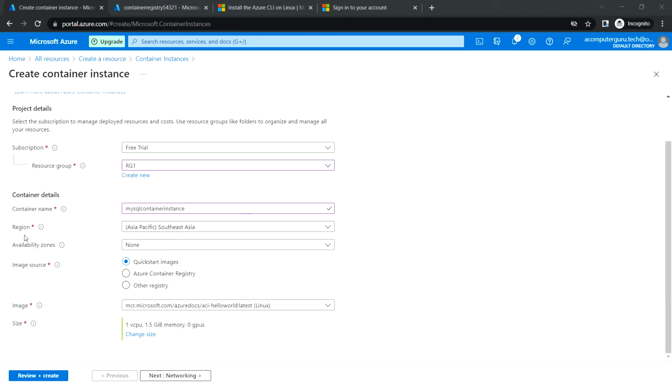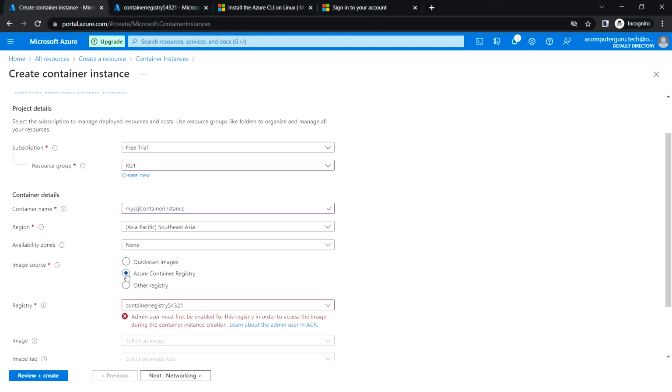Okay, so here the region, let's leave it Southeast Asia, and by default it's taking the source from quick start images. And let's use our image from the Azure Container Registry that we have deployed. And this was the container registry that we created. So here it says admin user must first be enabled for the registry.